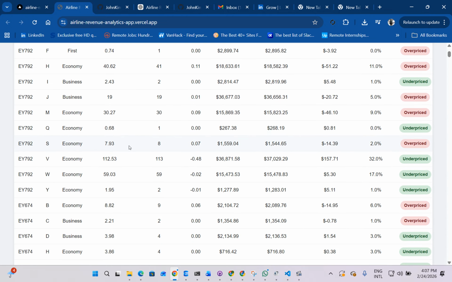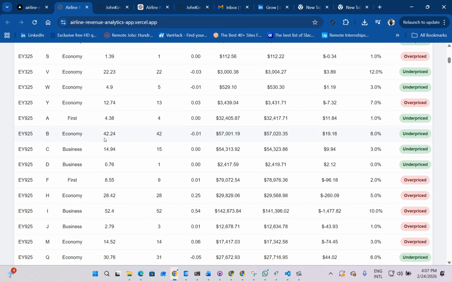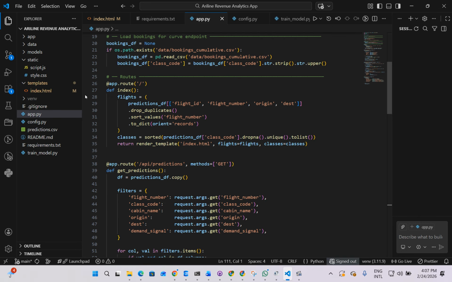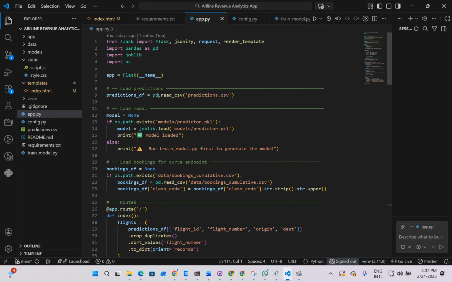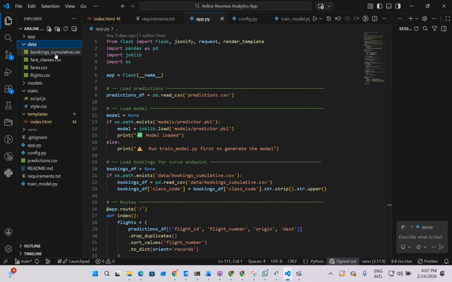classes. So I'll go through how this model was developed. As you can see here, we have the source data, we have the bookings cumulative CSV file, we have the fare classes, we have the fares and the flights.